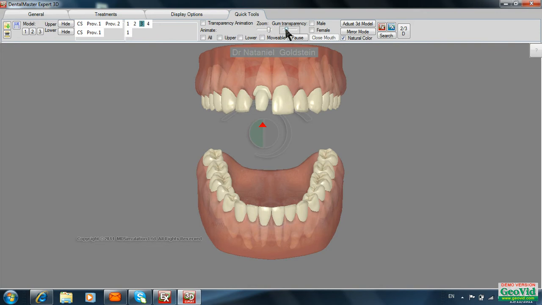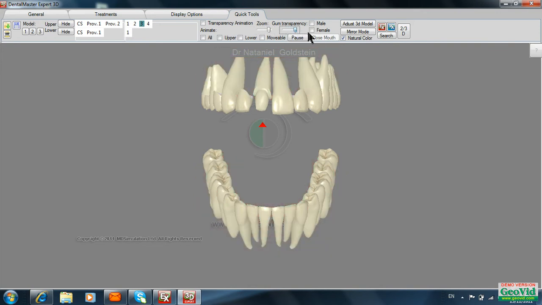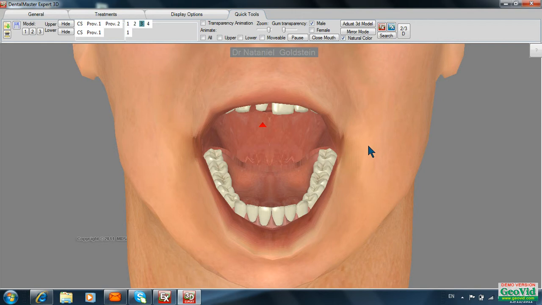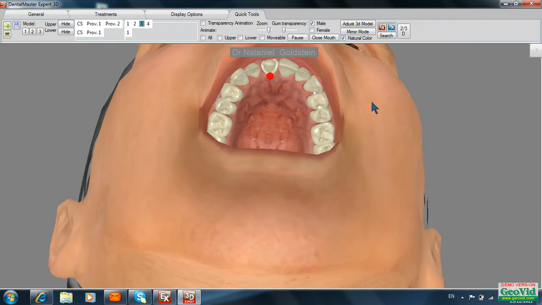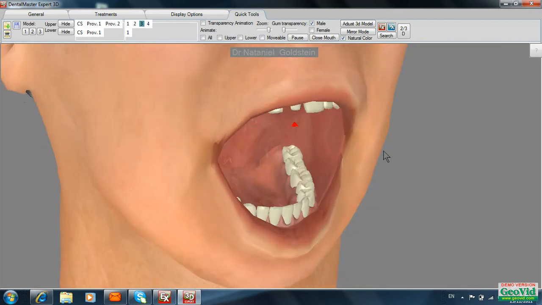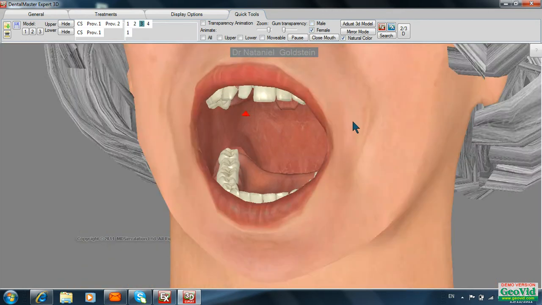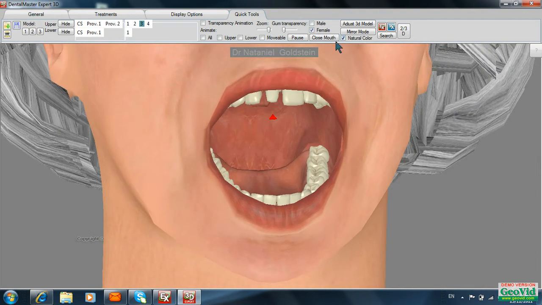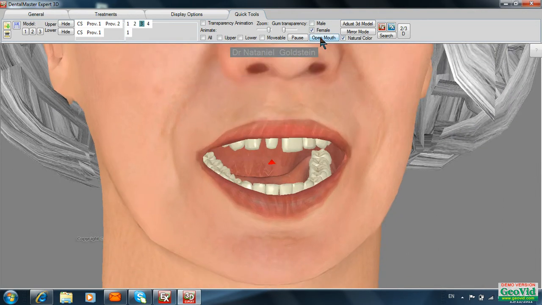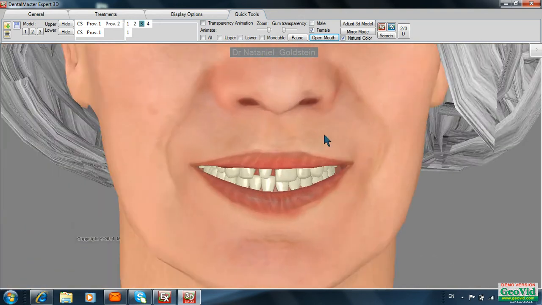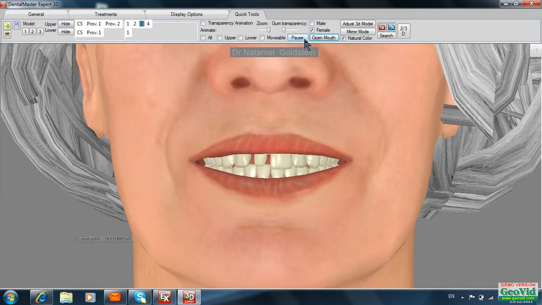We can change the gum transparency, maximum, minimum transparency. We can add a face. We can press on the left button of the mouse and rotate in any direction, if it's a male or a female. We can show them how it really looks. Closed mouth. We can show smile line, profile of the current situation and with the treatment plan as well.